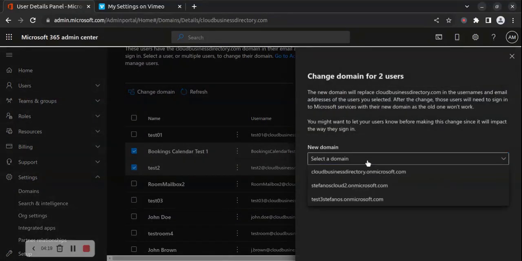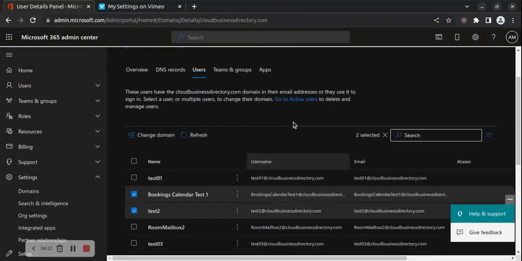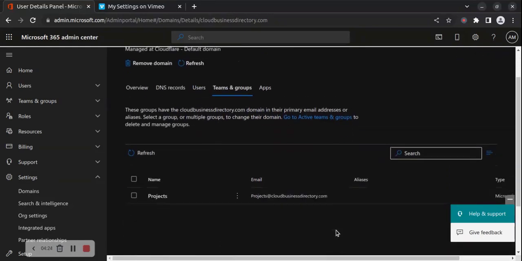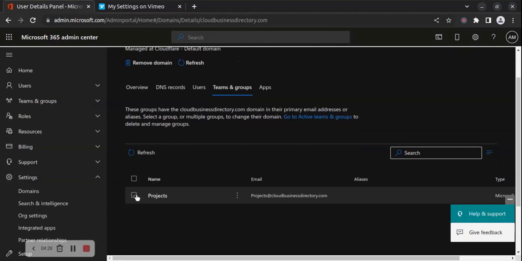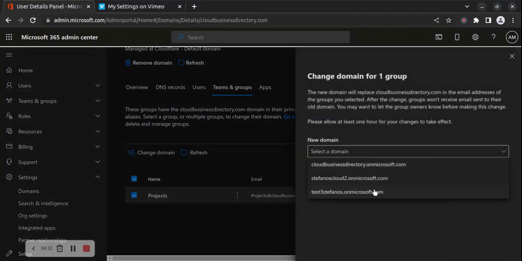4. Teams and Groups section. This section lists the groups which have the DNS domain in their primary email addresses or aliases. Select a group, or multiple groups, to change their domain.